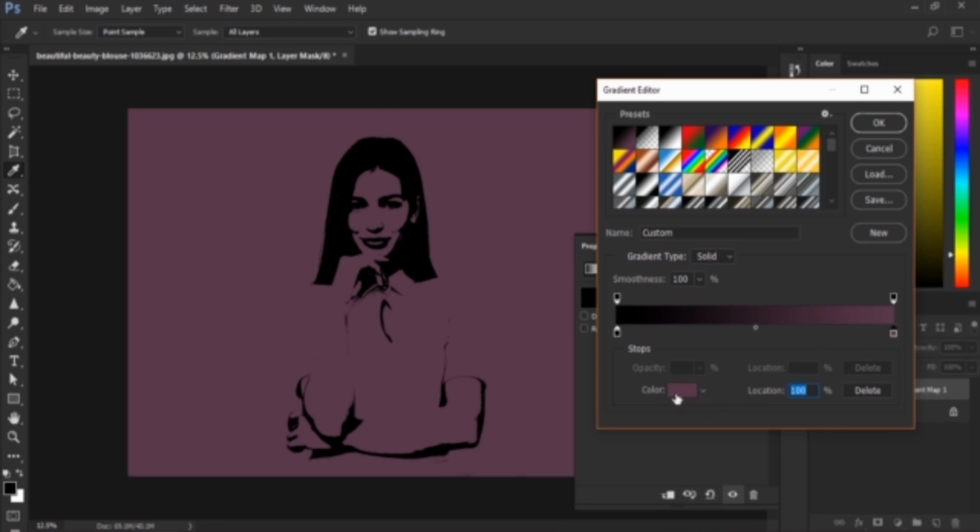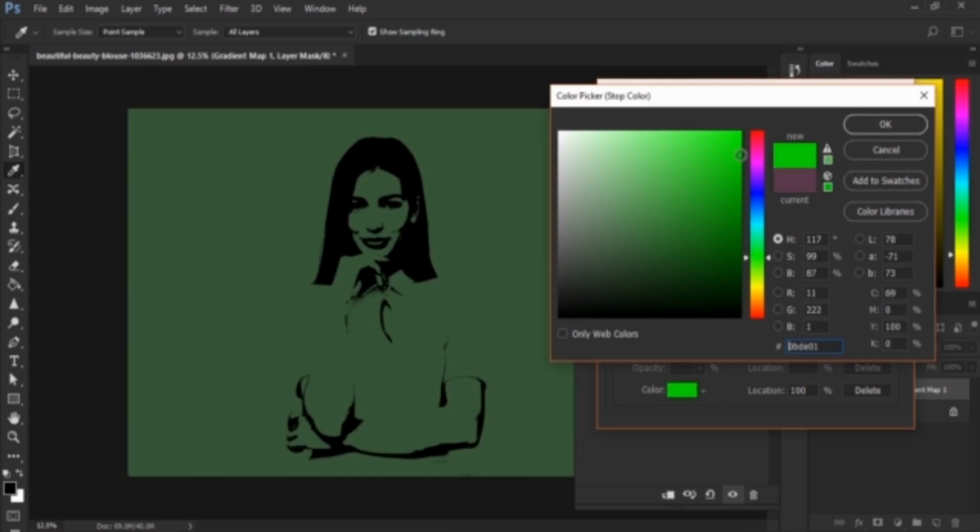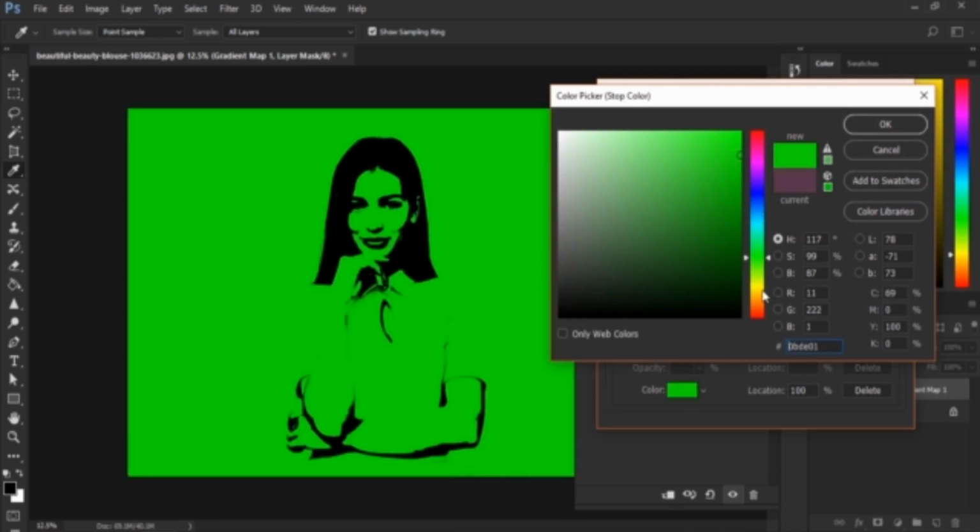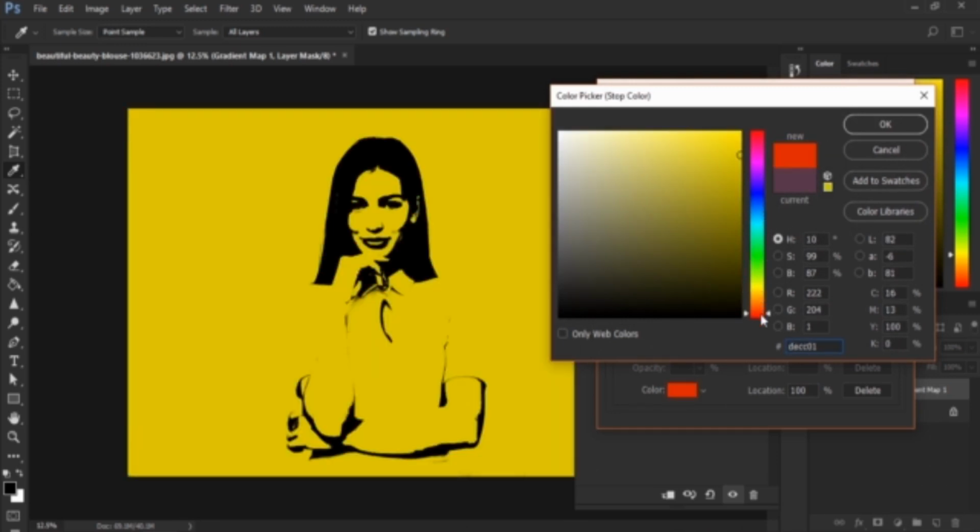Let's change it into some horrible green or something, to see how it looks. What about yellow? Okay, yellow looks good. Orange, no. Yellow looks good. Keep it higher or brighter. Okay, that's enough.